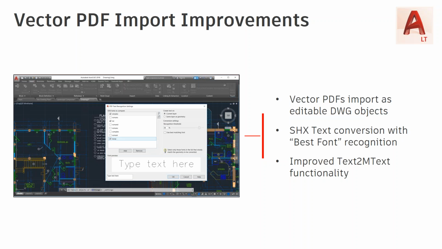And you can do best font matching. Best font matching means you can see there's a recognition threshold here. So if the converter is 86% sure that this group of lines and arcs is Romans text, I want you to convert it into text. So if you have a very high quality PDF, you can make your recognition threshold pretty high.